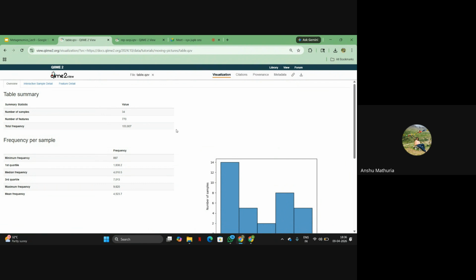And now the total frequency for these ASVs is 1,53,807. So this number is basically telling how many reads correspond to 770 features. So one feature can have multiple reads. Okay, so that is what this is suggesting to us.